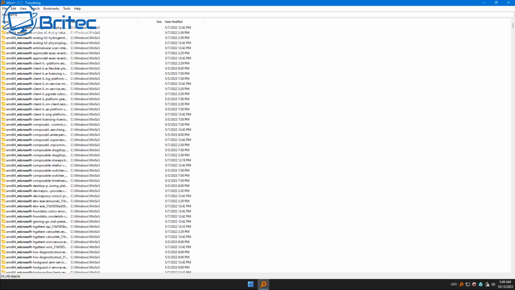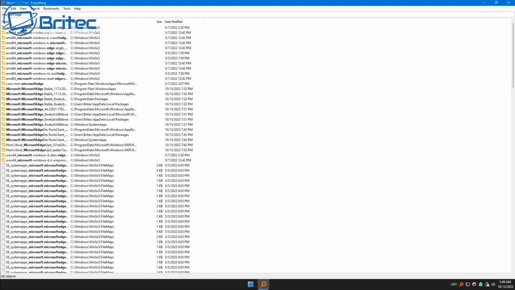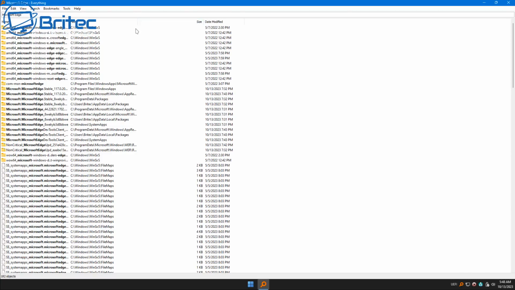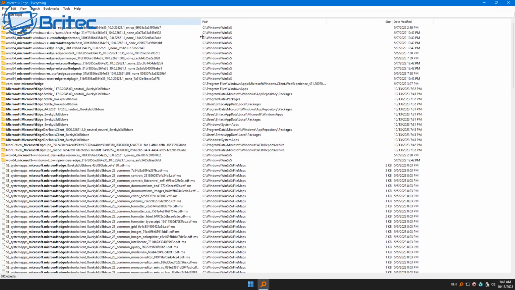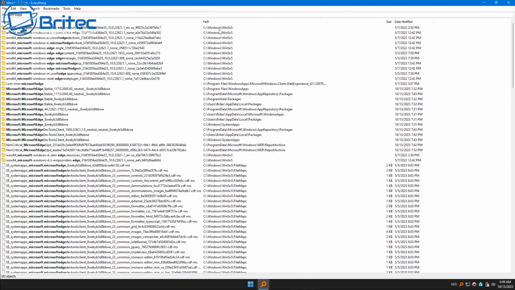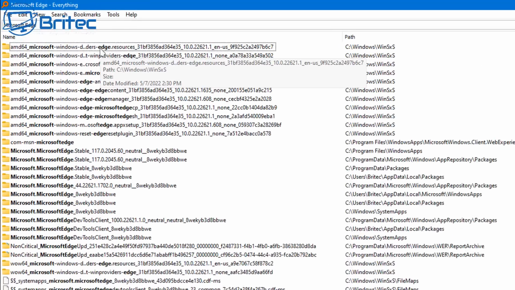We're going to do a search for Microsoft Edge, and you can search for Edge as well, but we're going to do Microsoft Edge first. What you want to do is look for the actual C drive. This is the drive of our computer. We're looking for Microsoft Edge here. We're not looking for Teams or anything like that. We're just looking for Microsoft Edge related folders and content.